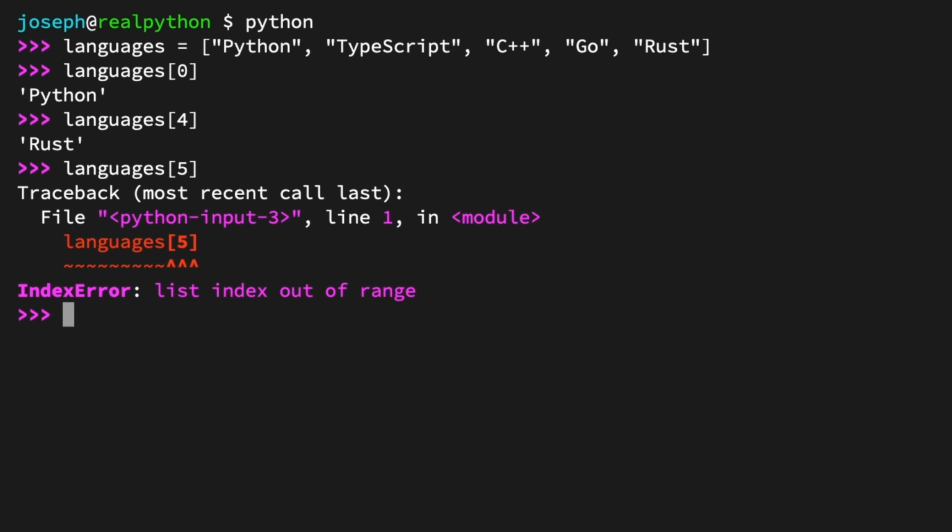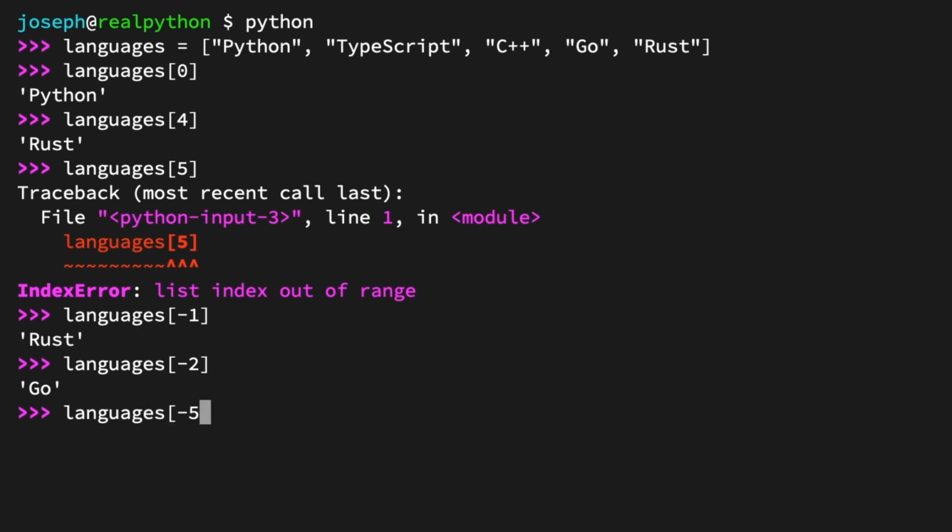You can also access indices in reverse, using negative indexing. I like to think about it like walking backwards from the first element, index 0. So index -1 returns the last element in the list, and so on. Languages at -1 returns Rust, the last element in the list. Languages at index -2 returns the second last, Go, and on it goes, ending in index -5. Languages at index -5, which returns the first element of the list, Python, the equivalent of accessing index 0.